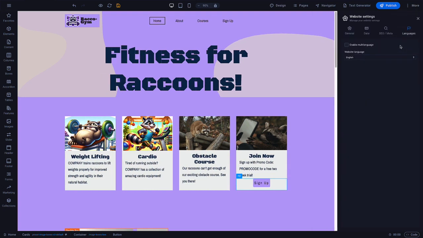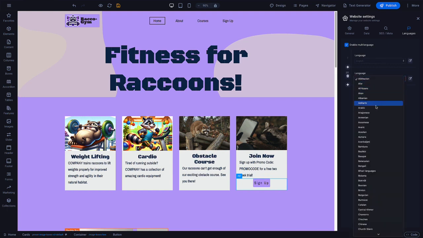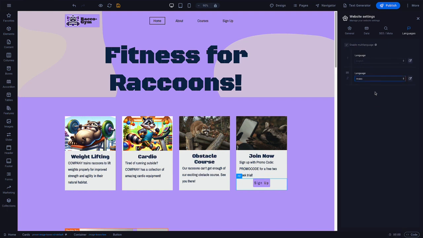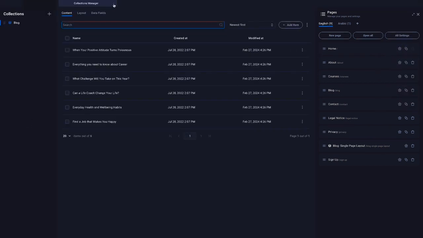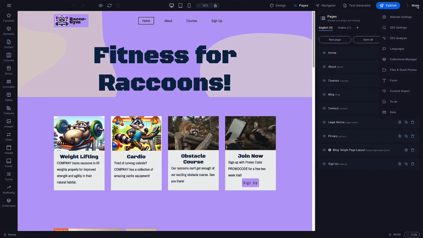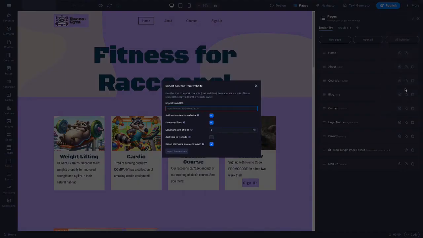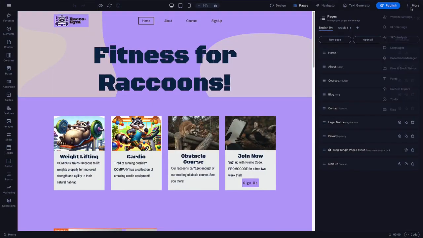The Languages section allows you to set your website for multiple languages. If needed, you can utilize the text generator to help you create your translations. You can go between different language pages using the Pages section. The Collections Manager is where you can interact with your dynamic collections content like blogs. Content Import allows you to scrape your old website for text and images so that you can use them while designing your new website in Sitejet Builder.